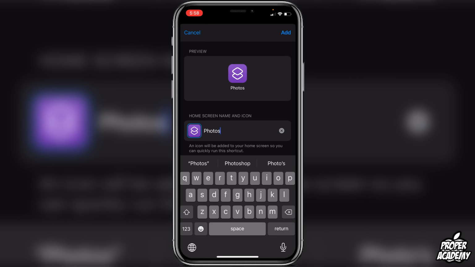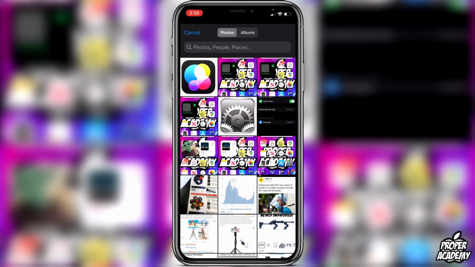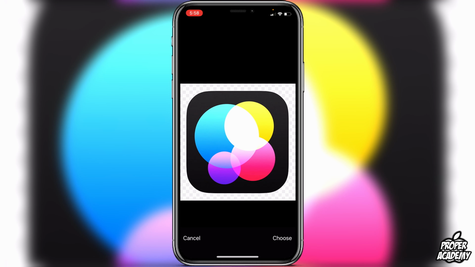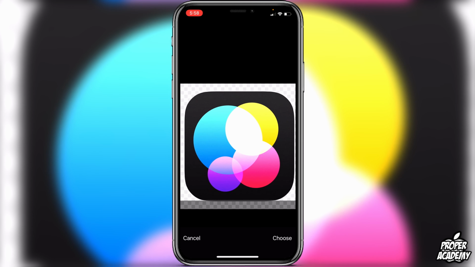And then I'll click on return. And then right beside that, you're going to see the little square here. You want to click on that and click on choose photo. This is where you'll choose the photo that you want to put for the application background. Once you choose the photo, you just want to zoom on it to crop it how you would like.